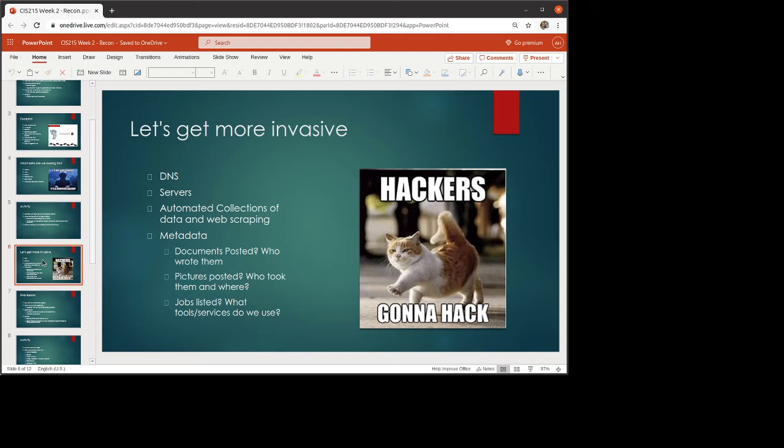We could start looking at scraping some data from web pages. So we might be able to find things like metadata. If there are documents posted to the website, who's posting them? If pictures are being posted, did they scrape the metadata properly? Is the EXIF data still there? Who took the pictures? What were they taken with? When were they taken? We could look at job listings. What's listed there? What have they been looking for? How often are they happening? And that can all get us more information about Acme Corporation.